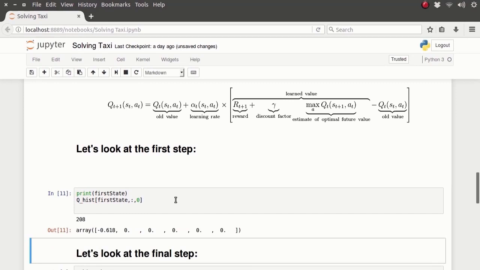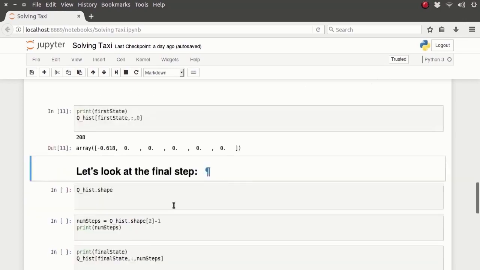So looking at all the action values for the initial state of 208, we see that the agent chose action 0, go down, and received a reward of -1. When the agent was making its decision using the argmax, the action values for each possible action were 0, so it chose the first index. Since our learning rate is 0.618, it will update the action value to -0.618.